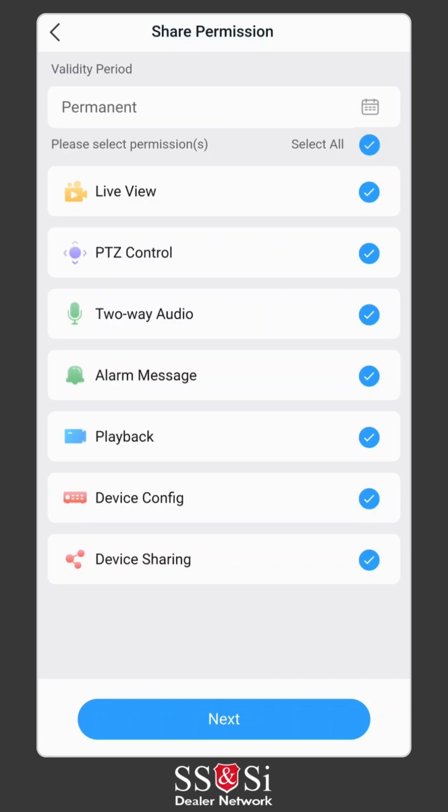So once you hit share, this gives you all the permissions that you can share to the end user, which if they're a primary account holder or if they own the system, I would imagine you want to give them all the control that they ask for. The biggest option is at the very bottom where it says device sharing. That gives the user the ability to share the device themselves. So if they've got family members, co-workers, assistant managers that need to see the system as well, you want to make sure that is enabled before sharing it.